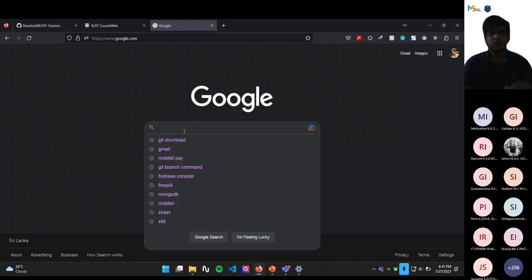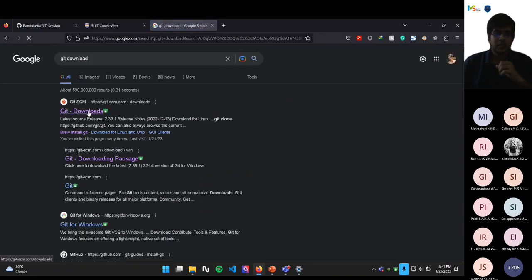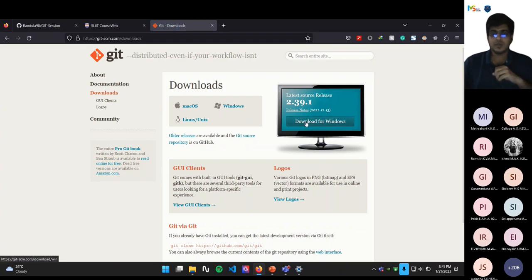So I'll search Git download in Google, and as the first result comes up, after clicking on that, you can see here the option to download Git for Windows. And if you are using a different kind of operating system, you can select your relevant operating system and select the version that is required for you.